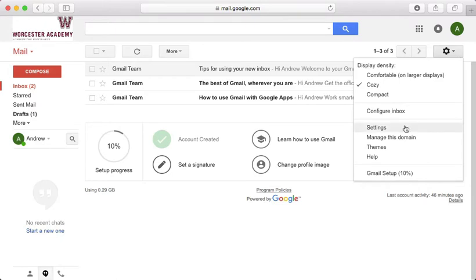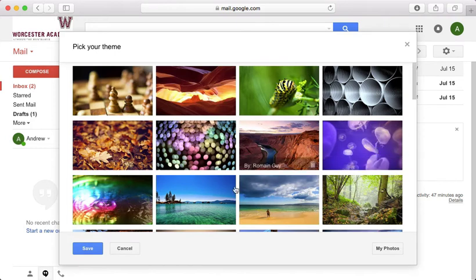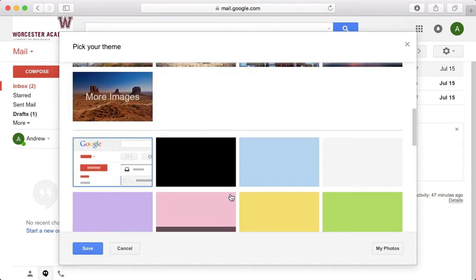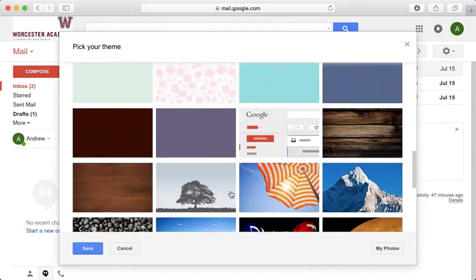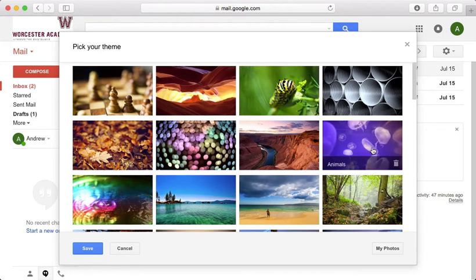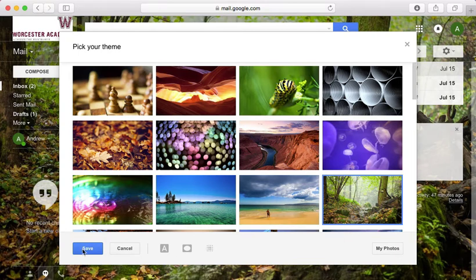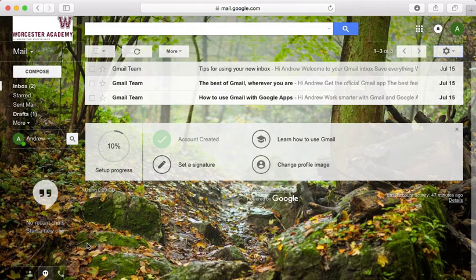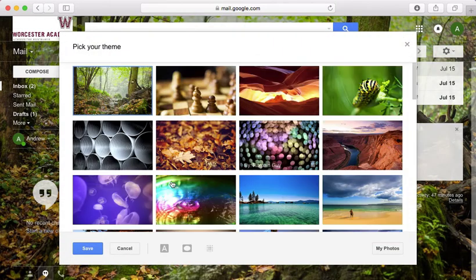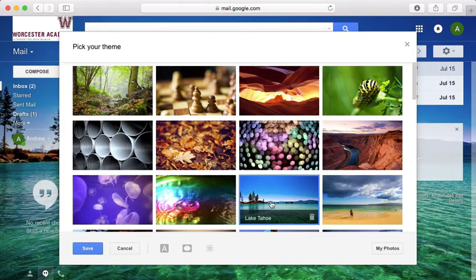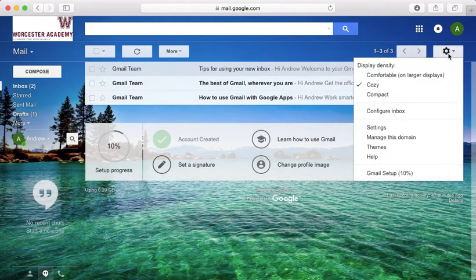Also within here, you can access themes, which is a very fun way to maybe add some color and some images to your Gmail background. So for example, if I wanted to, let's just pick one up here. This looks lovely. You could do that, and you'll notice that your screen changes when you select save. You have this kind of cool background. You can go back and change those themes as much as you'd like. So it's just a nice little feature in settings.